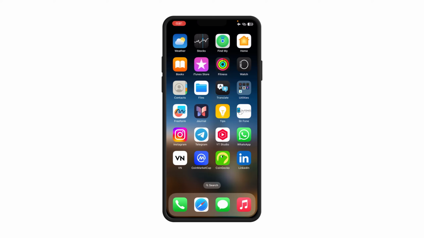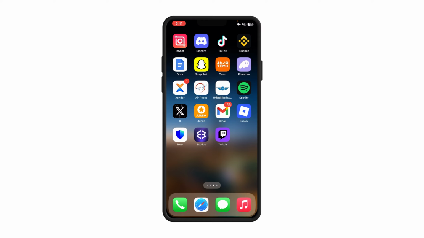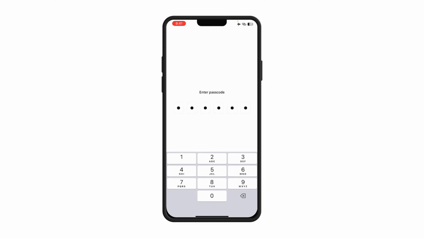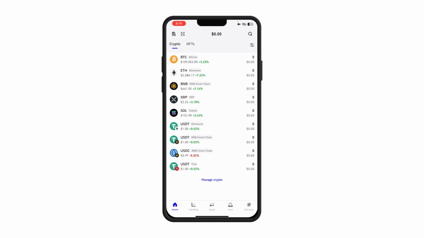In this video, I'm going to show you how to withdraw USDT BEP20 from Binance to Trust Wallet. Open your Trust Wallet. You need to get your USDT BEP20 wallet address. So I'm going to open my Trust Wallet now.